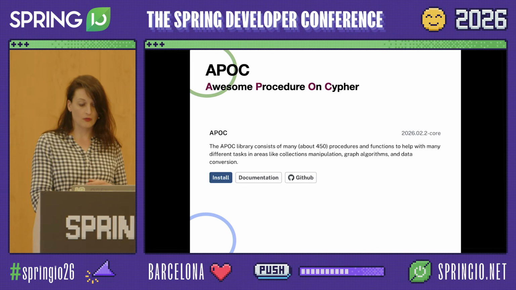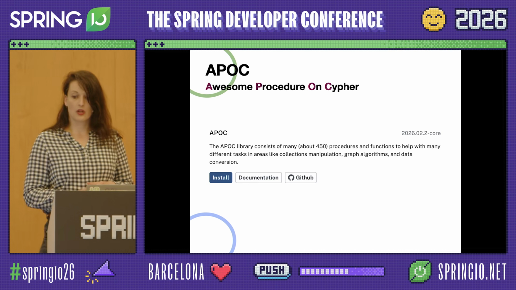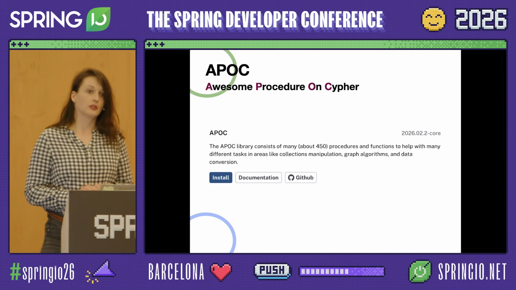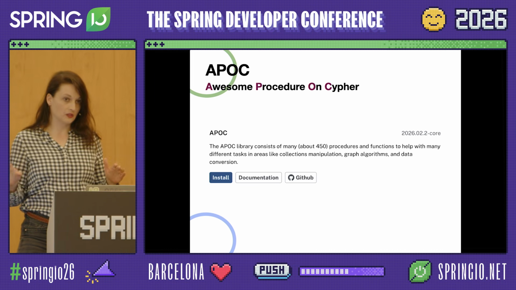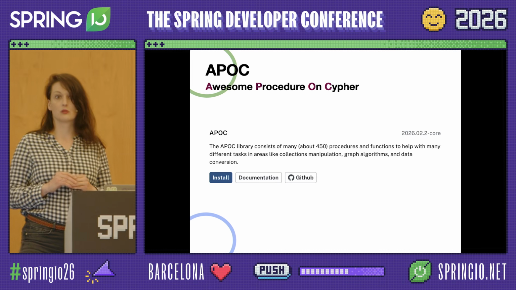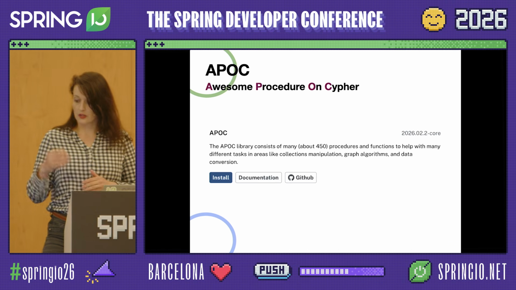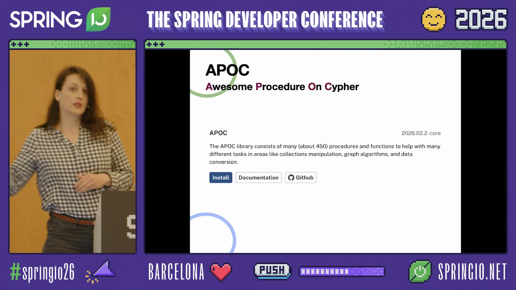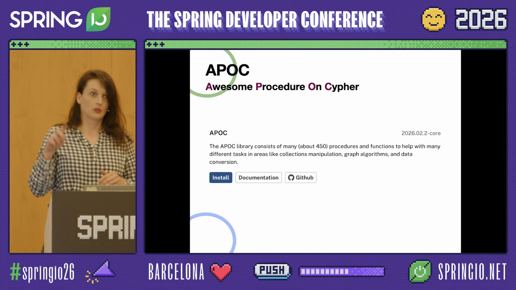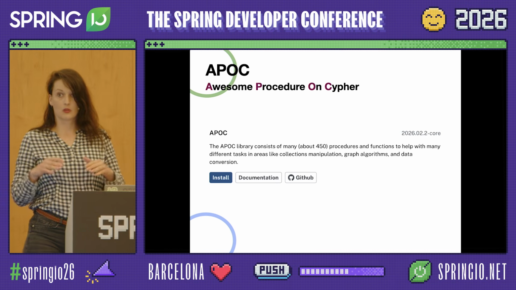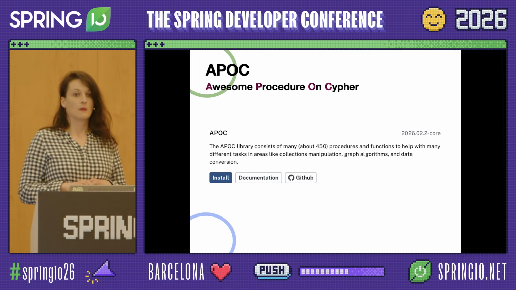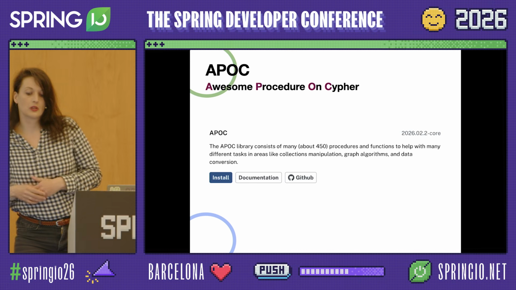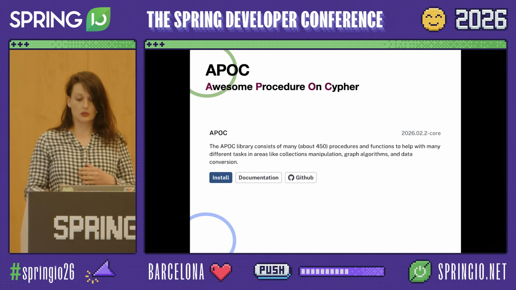It also comes along with a library, the APOC library, which stands for Awesome Procedures on Cypher, which holds a lot of procedures and functions that can help you out with many types of things, like collection manipulations or graph algorithms, or here they're stating also data conversion, but there are a lot of functions already in there. They're not there by default. As you can see, this is a screenshot from a Neo4j Desktop application where you can install local instances. You need to install it by yourself, either locally on your laptop or if you're deploying into a cloud environment or in your Docker image. But it is there, also in the community editions.